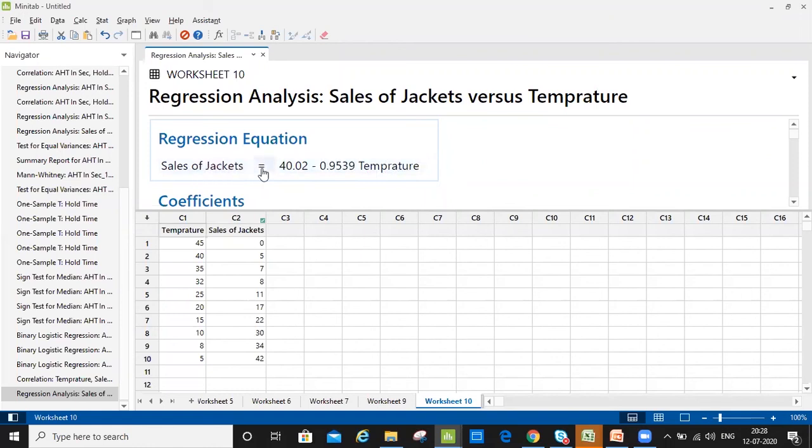And what's this 0.9? This is a multiple. This 40 and 0.9 are the values which Minitab has thrown. So this is Y is equal to C plus MX. Y is my sales of jackets, C is a constant value, and this is the multiple of X, 0.9 times temperature.